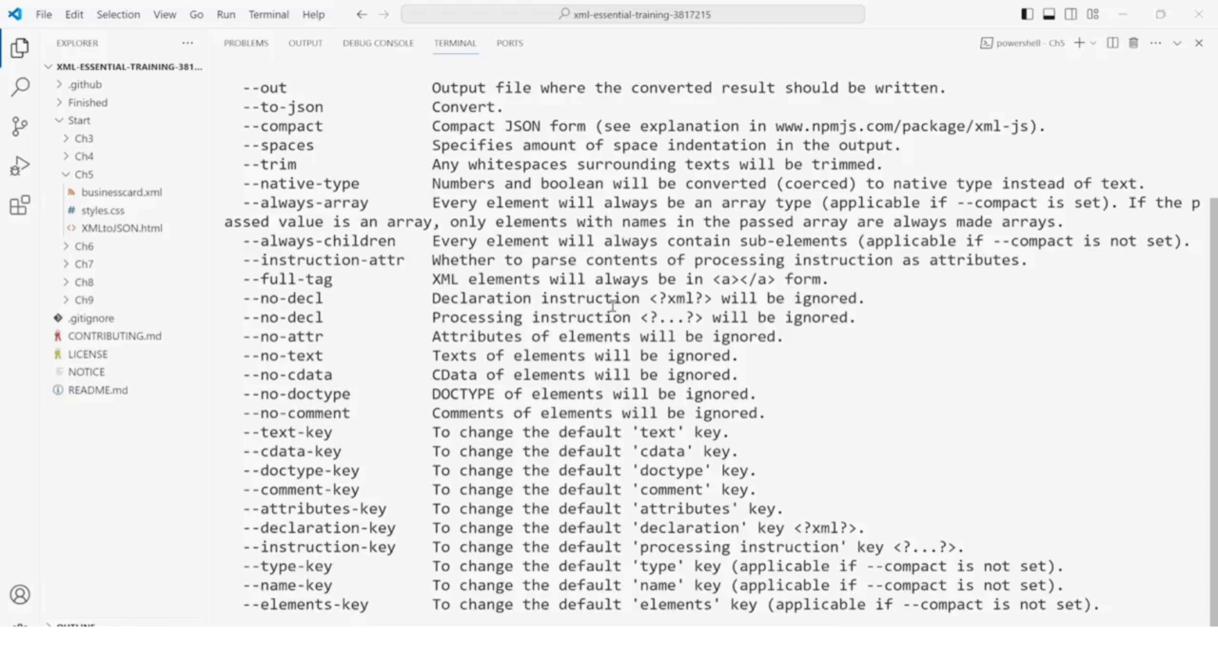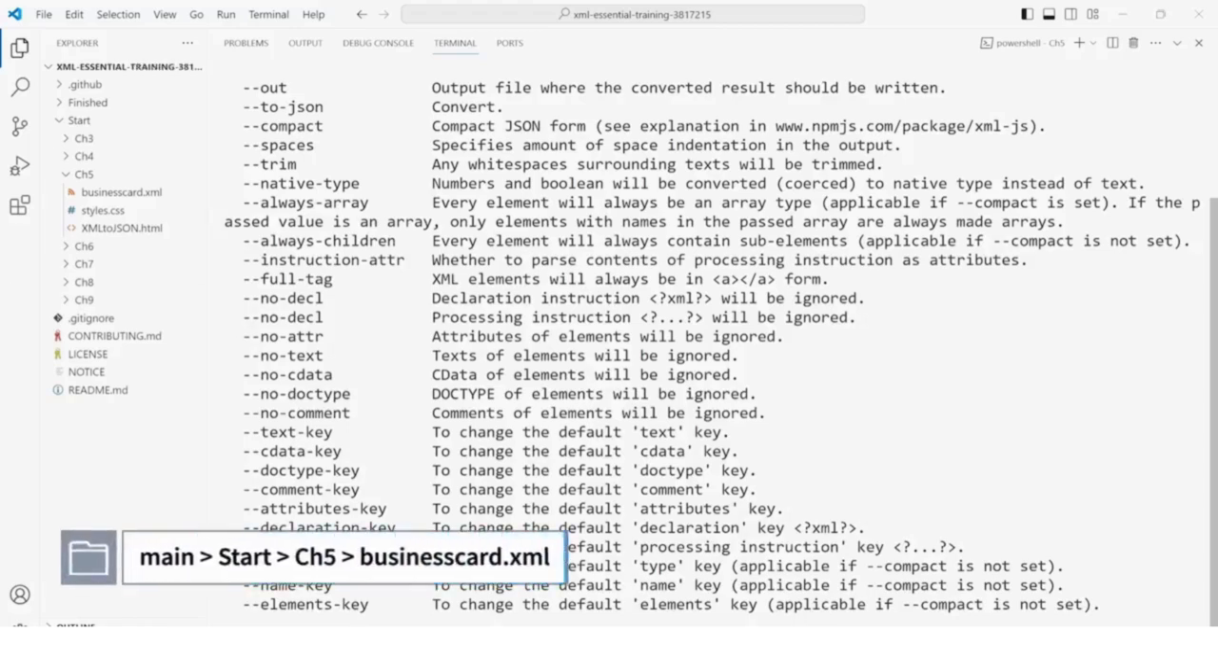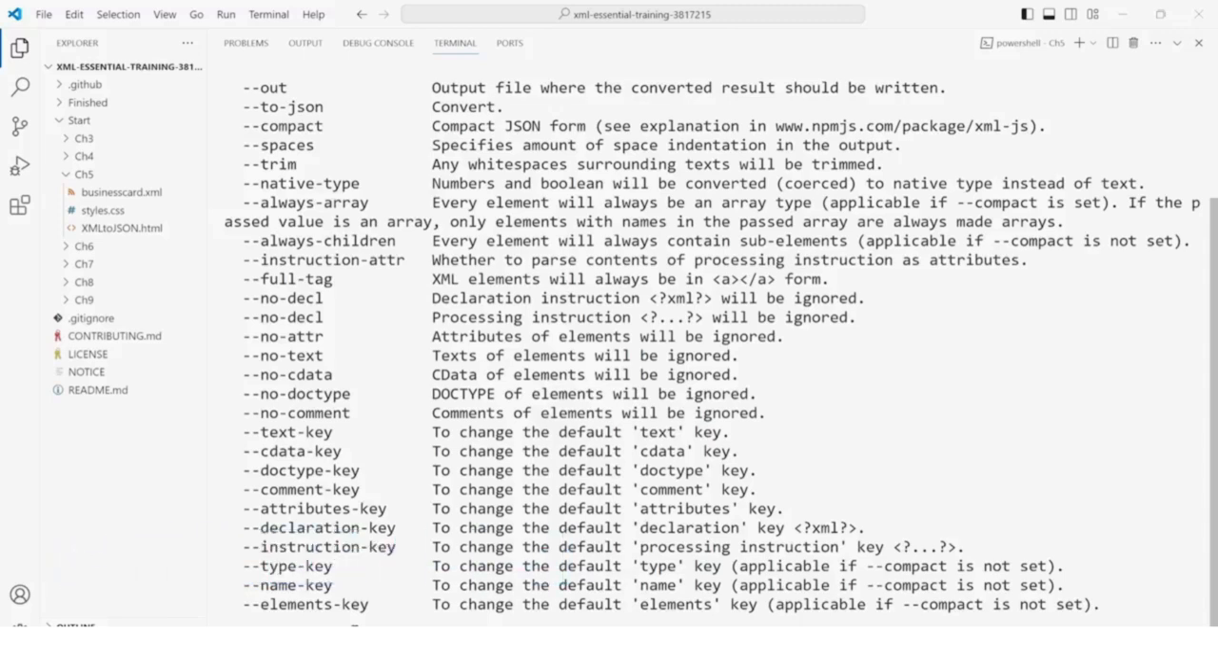All right, so I'm going to give this a try on the business card XML file that we've been working with. So to do that, I'm going to write XML-JS, and then I'm going to give it the source file that I want to convert. That's businesscard.xml. And then I'm going to use the --out parameter to name the output file. And that's going to be businesscard.json.